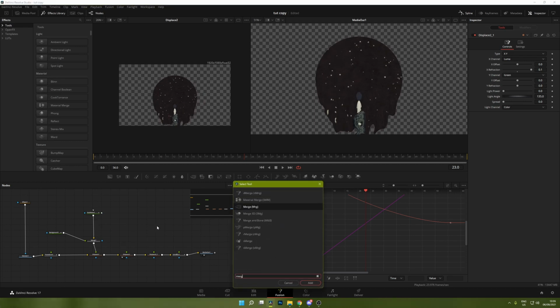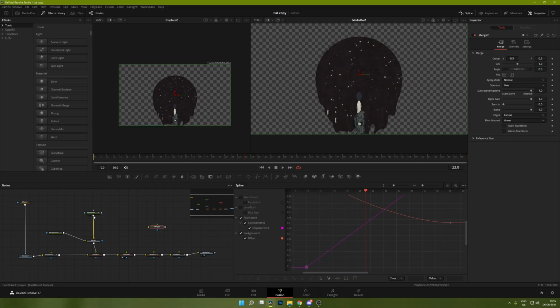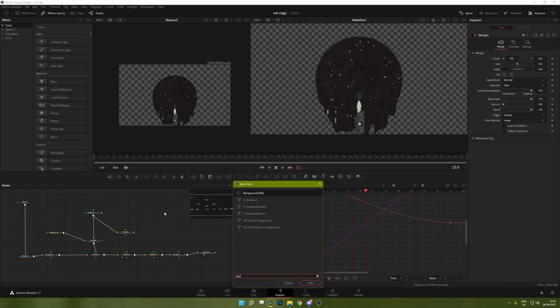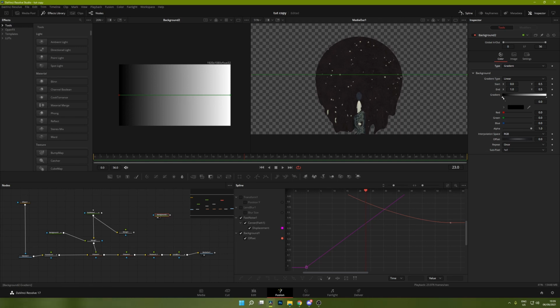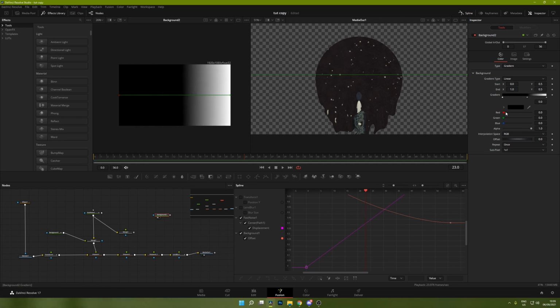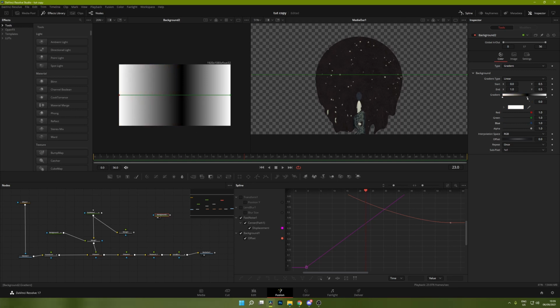So we're going to do the same thing that we did earlier. We're going to grab our noise, put it into a merge, and grab a background. And with this background, we're going to do the same thing, gradient, except this time, we're going to put the black in the center and have the two sides be completely white. Now, I'm going to make it something like this. Whoops, wrong color. I'm going to make the center a little bit darker, such that only the edges of my circle are going to get affected.